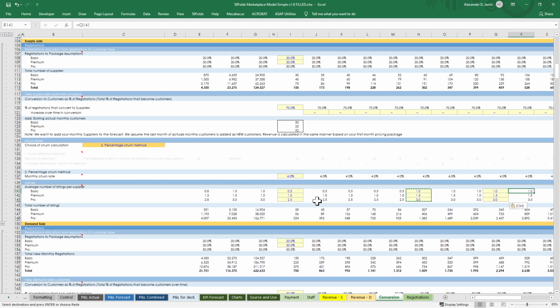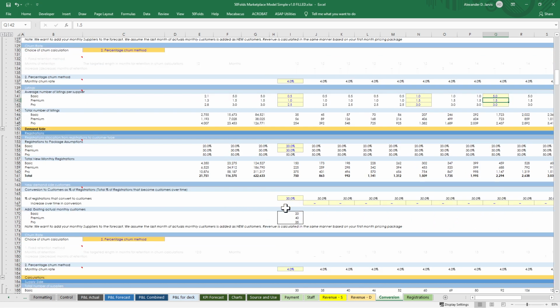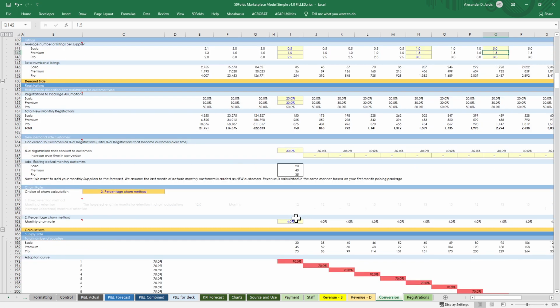And so you can, for some reason, it's going to start going up to 5 listings per supplier sometime in the future. So you can do all these kinds of things if you'd like to. And then basically the same thing on the demand side. Where your registrations are converting to Basic, Premium, Pro people, what percentage of people are converting, add in your existing demand side, and then you can pick your churn rates again.